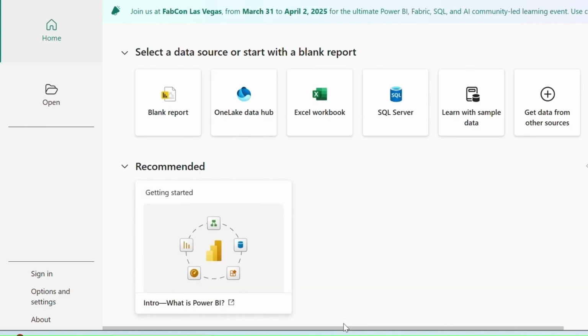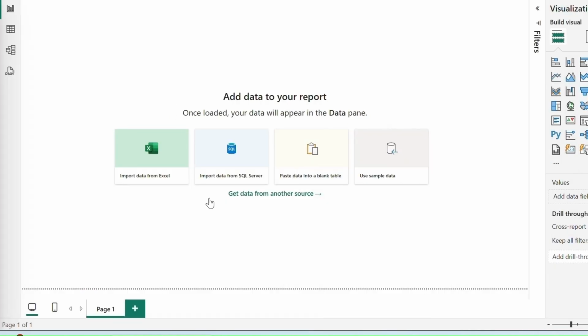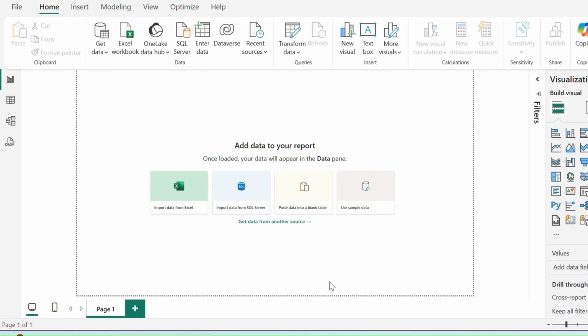When we open Power BI, this is the landing page. From here, click on Blank Report to create a new report. This will take us to the main workspace, where we can start building our visuals.